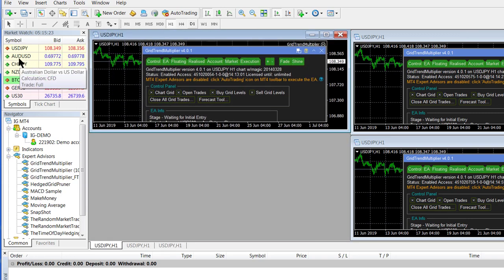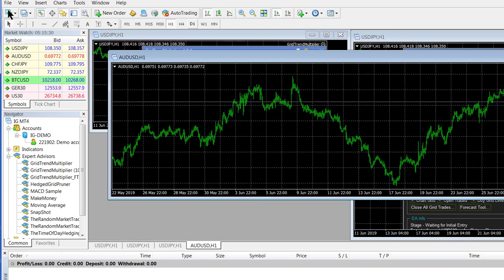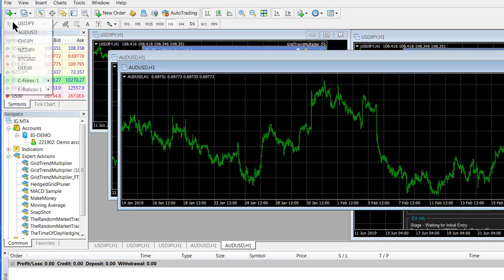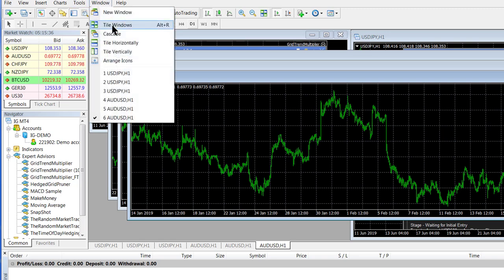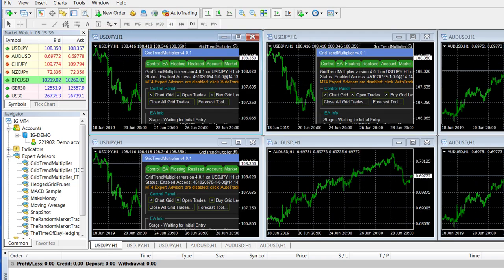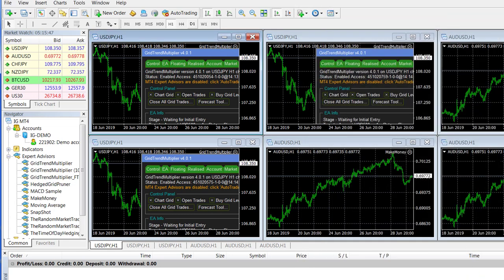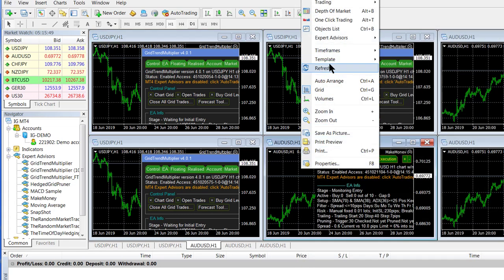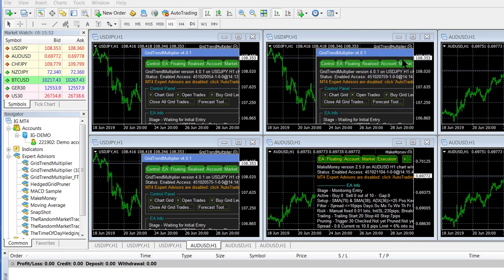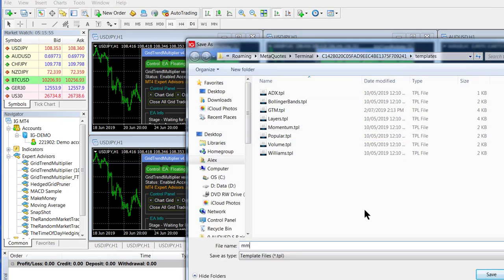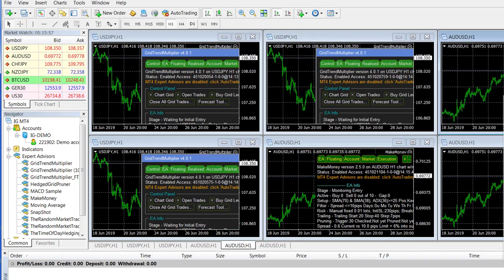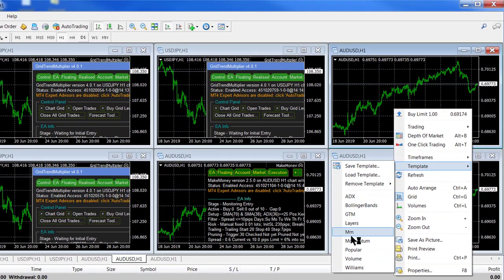Now let's say we want to trade the Aussie, and this time we want to use the make money EA. So let's say we load the Aussie on there 3 times, just to make it nice and neat. We tile it, and we move on to the make money. Go through the same process here. We can load the first one, no problem. I then create a template, save template. I call this the make money, save, and then I can just load that in quite quickly.